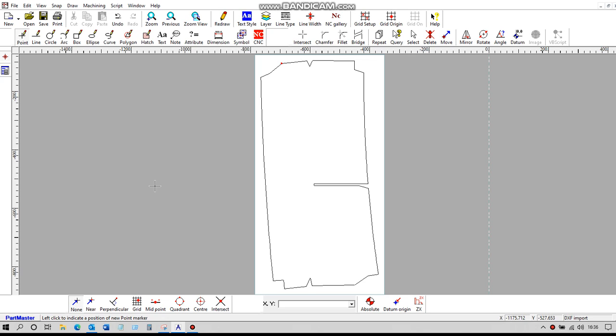In this video we'll show you how we can import a DXF file and then put some dimensions on it and make some changes to it. So I've started the CAD system and this is the DXF file that's been imported.